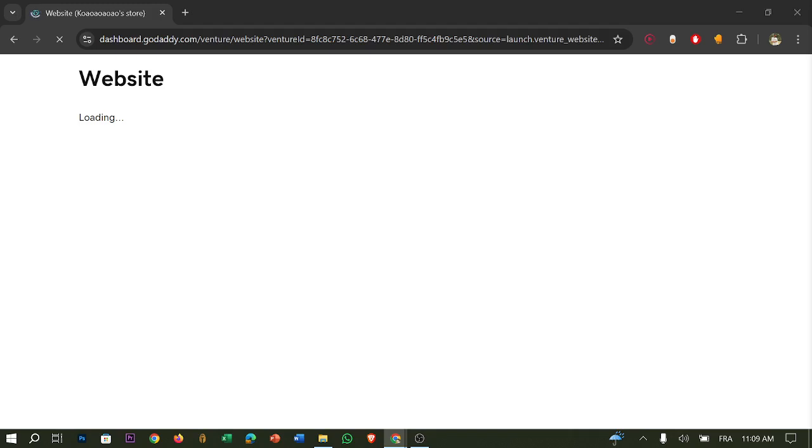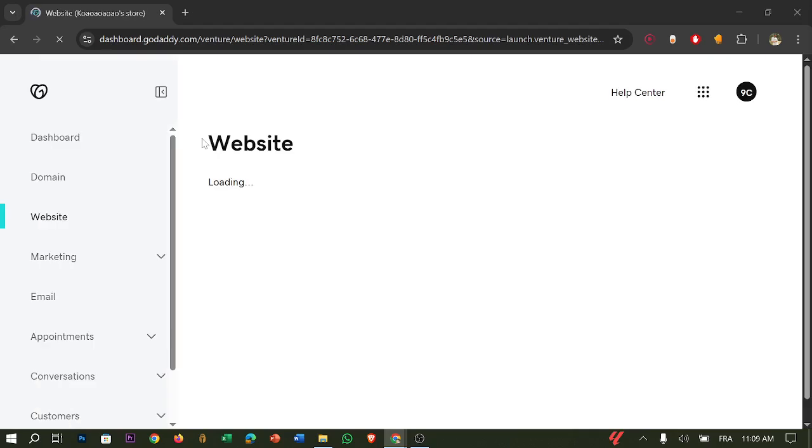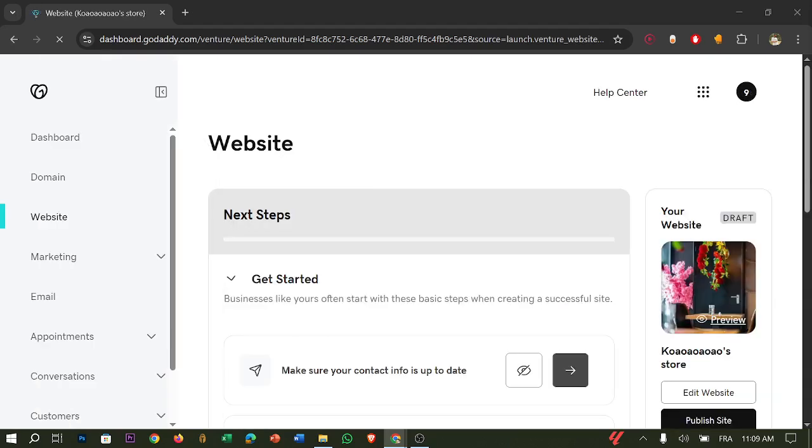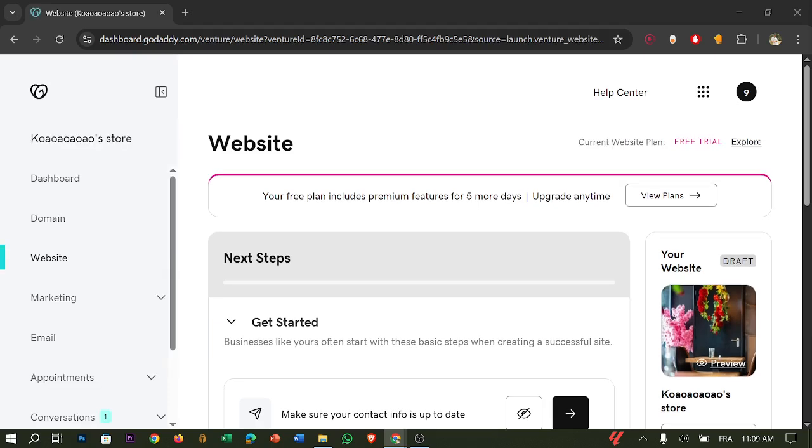So most problems happen because people skip the setup logic: availability, services, notifications. We will avoid all of that. So in this step-by-step guide, I will show you how to set up online appointments in GoDaddy Website Builder 2026 like a pro. Okay, so first thing, make sure Appointments is enabled.